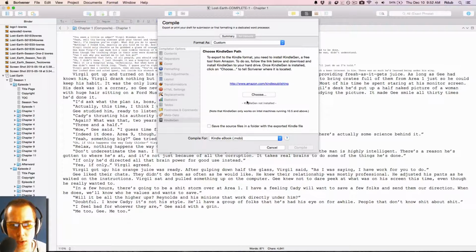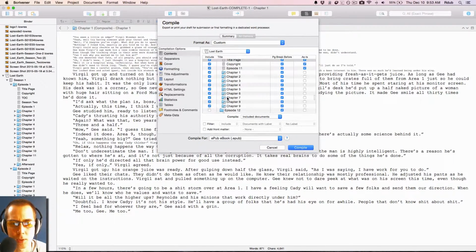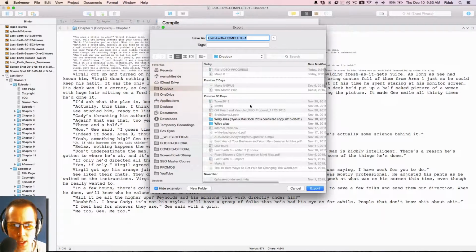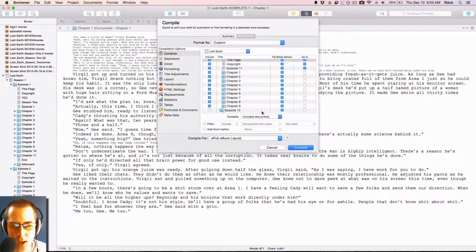Now, when you first get Scrivener, you do have to set up this KindleGen. I'm using a different profile on my Mac, so I don't normally write and export from here. I usually have a different account, which is why it's not set up. In my other one, it is. But once that's ready to go, I hit compile and export it where I need to go, and that's pretty much how it works. It'll look really nice.